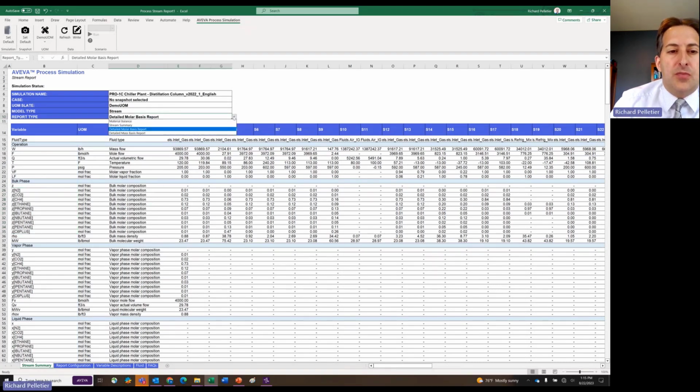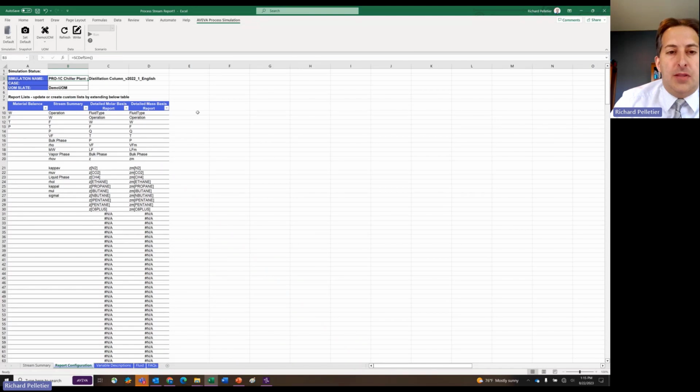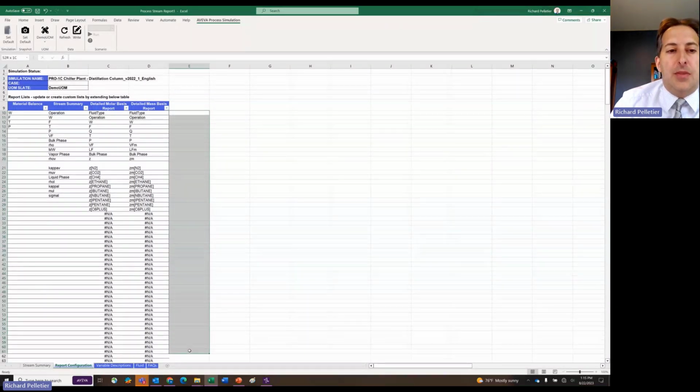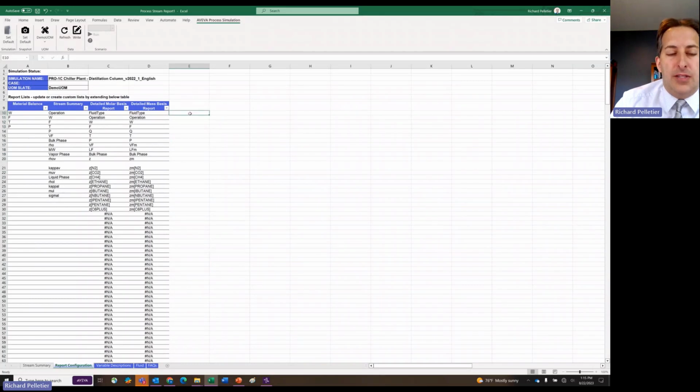So you can create your own report that you would then select from here by going to the report configuration area. You type in the name of your report in the next blank cell in this row 9, and then you start typing in the properties itself here. The only thing you have to be careful of is that anything that's a component-specific property, such as compositions, they have very specific formatting up here.